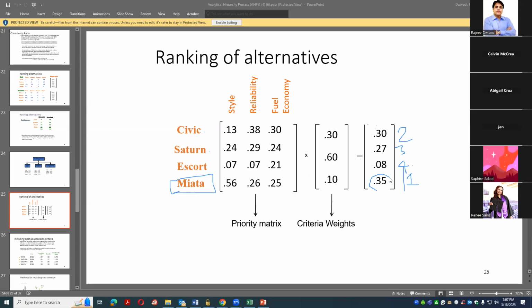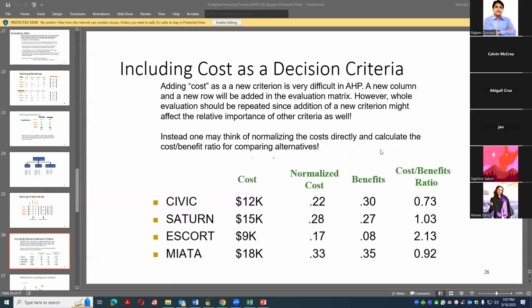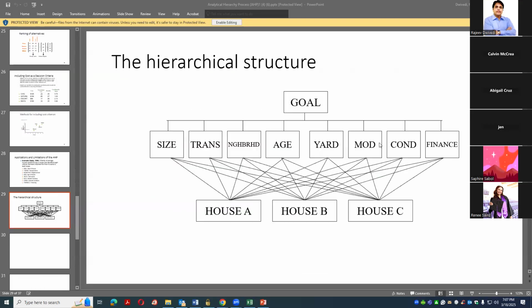Second option, if you don't get this, let's say you buy a house. This is the first choice, this is second, this is third, this is fourth. This is how, if you have many options and different things and you are in a dilemma, this technique is perfectly fine. So basically, this is the final result. Civic is 30%, Saturn is this. Now, based on that, let's say, for example, this is your house example.